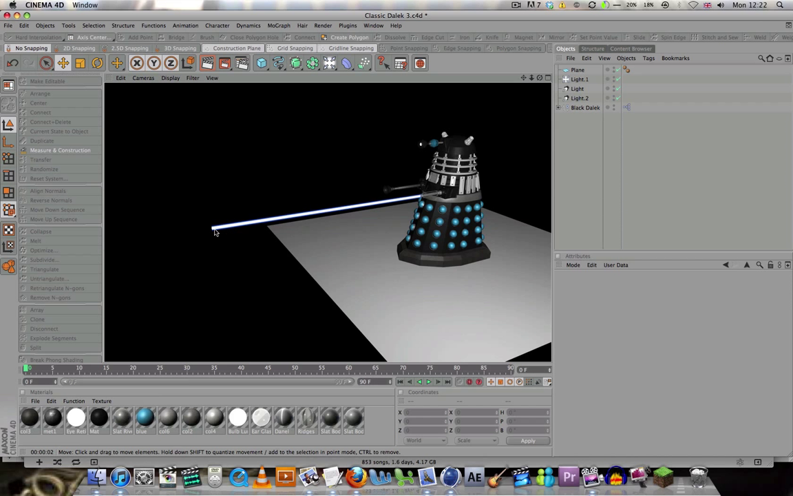Some people might not like the fact that it just goes flat, but it's good enough. I mean, if you've got it piercing something, or if you've got, like in the shot I did, you don't have the end of the beam on camera, then it looks fine. This isn't exactly 3 lengths of a Dalek, but it's close enough. It looks nice.